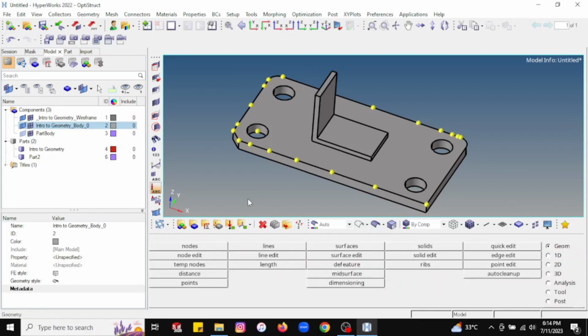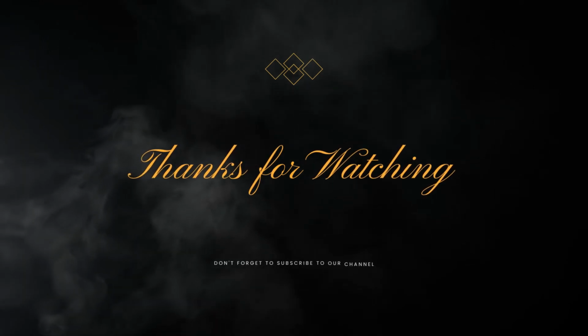So that's it for today. In the next session we will continue with the remaining 2 options for node creation.